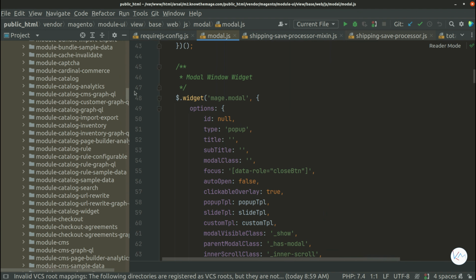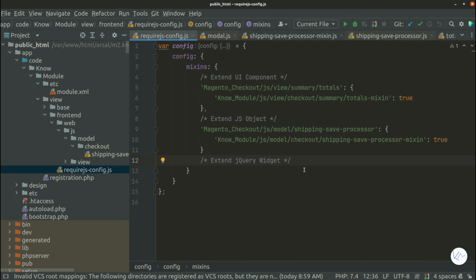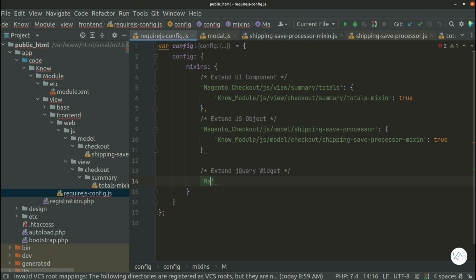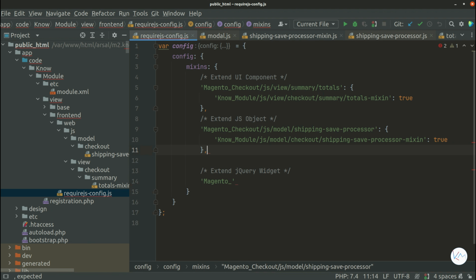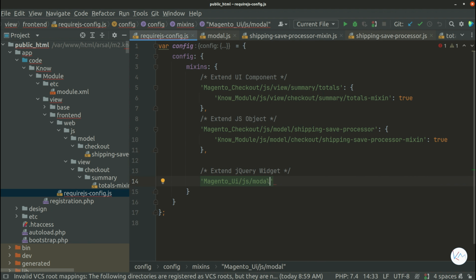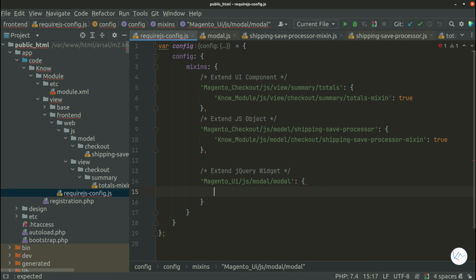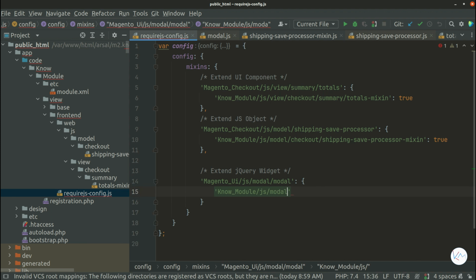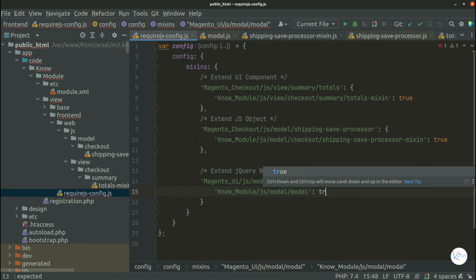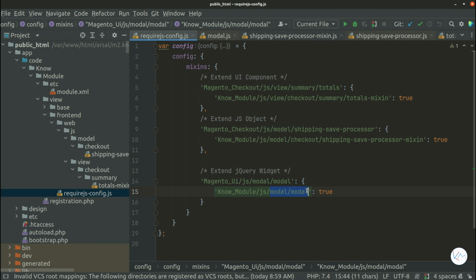Now open your front-end required JS config file. Specify the path to the model widget. Specify your widget mixin path. Now go ahead and create the mixin.